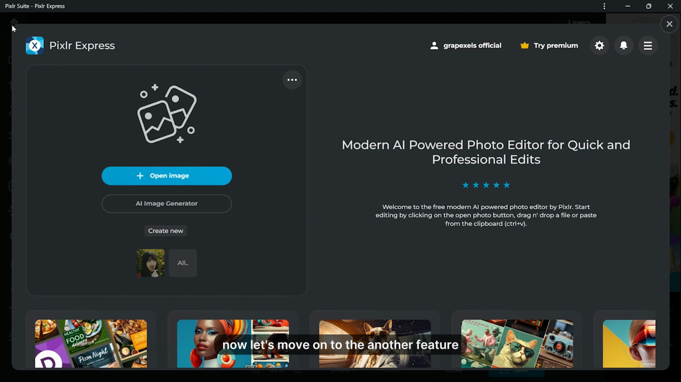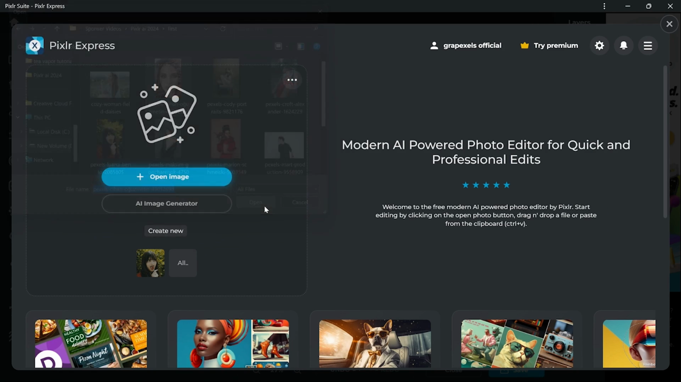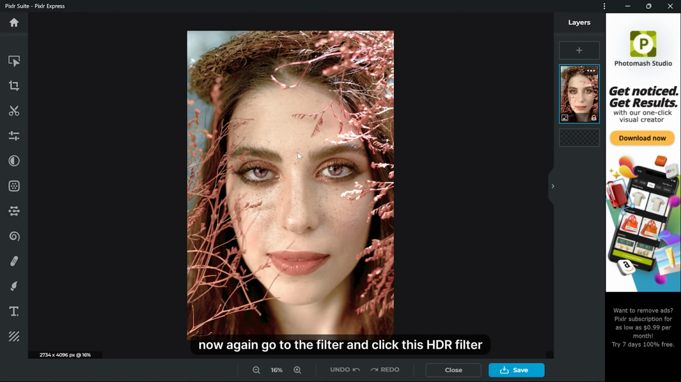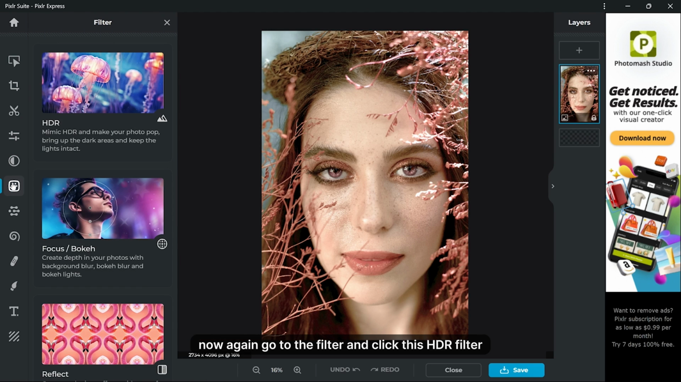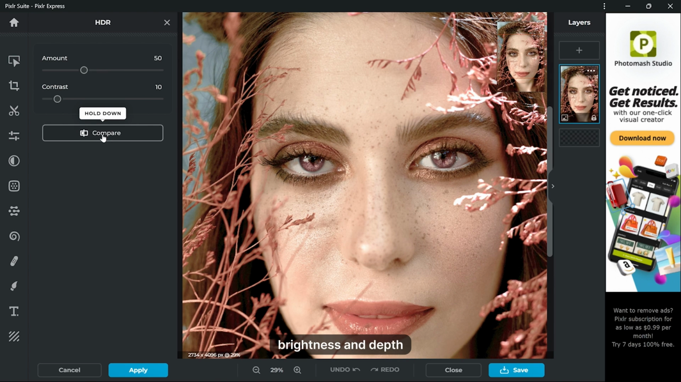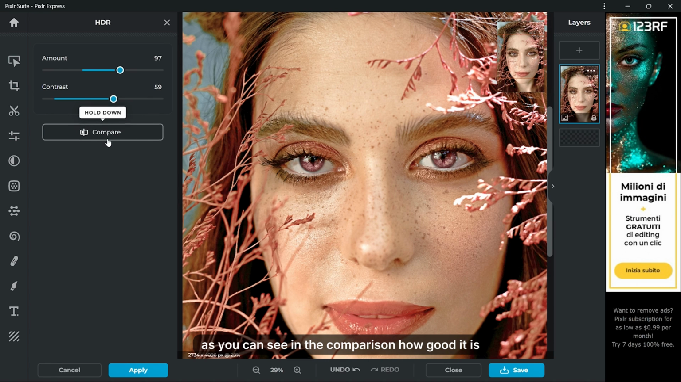Now let's move on to another feature. First, I will upload another picture. Now again go to the filter and click this SGR filter. This filter optimizes the contrast, giving the picture greater vibrancy, brightness and depth, improving the overall picture quality. You can increase the amount and contrast, as you can see in the comparison how good it is.